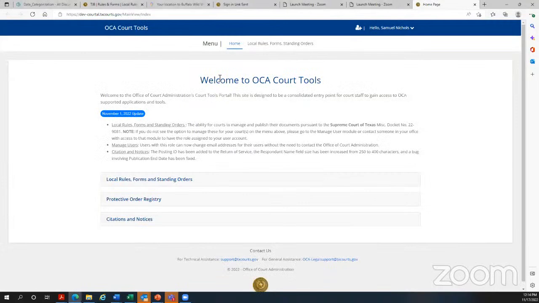Okay, so here we are. We're actually in the OCA Courts tools, and you have local rules, forms, and standing order. That's the one we're going to focus on today, but you also have protective order registry and citation notices here as well. Currently, we're on the home page. I'm going to click on local rules, forms, and standing orders.